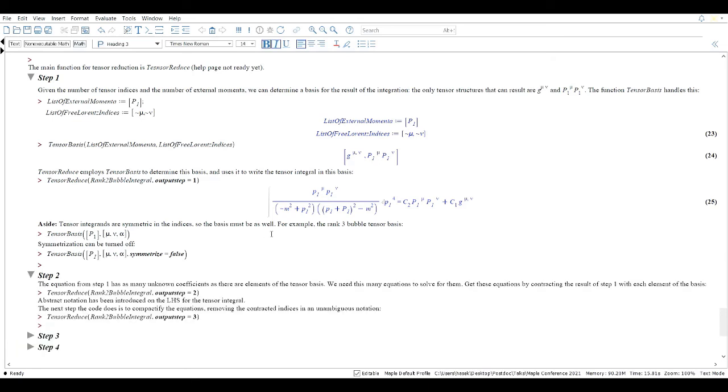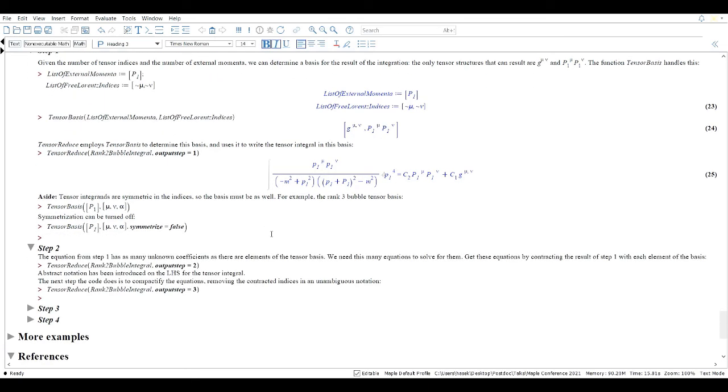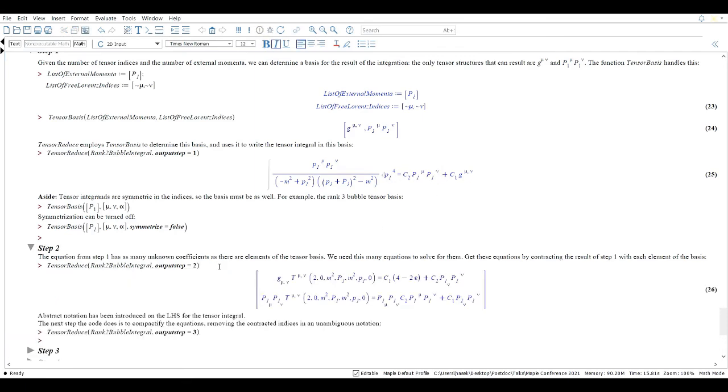The next step is to actually set up this system of equations. And the way that we do this is by contracting this equation 25 up here with each element of the tensor basis respectively. And this is going to give us 2 equations. So we're going to have a system of 2 equations for 2 unknowns. And we isolated this step by setting output step equals to 2.